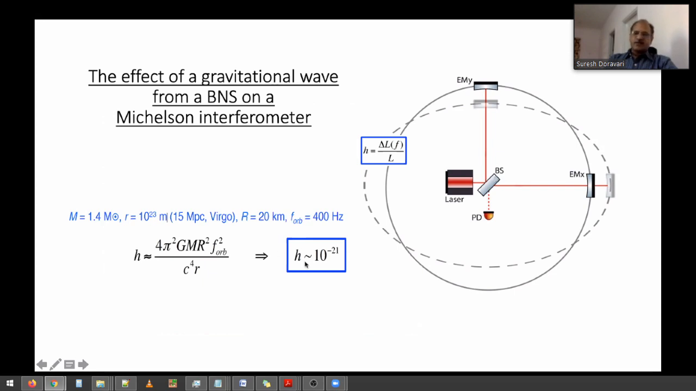And given this much amount of strain, if you wanted to actually observe a physical displacement of a mirror, the actual delta L is going to be H times L. So if you wanted to increase delta L, you need a very large L. And that is the reason why our interferometers are very big. This length between BS and EMY is 4 kilometers.